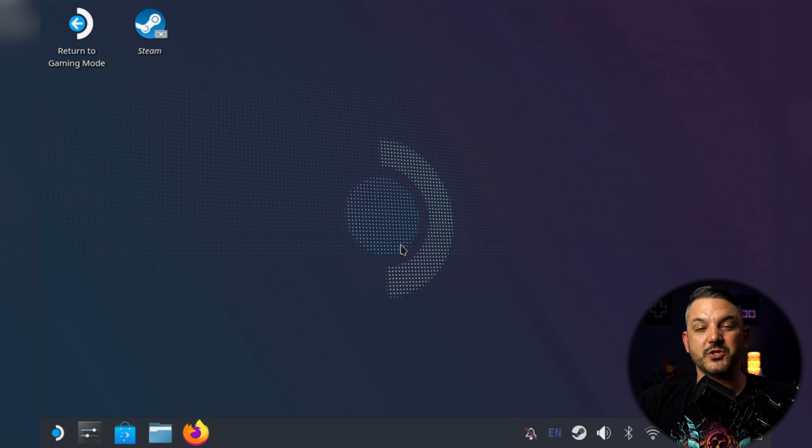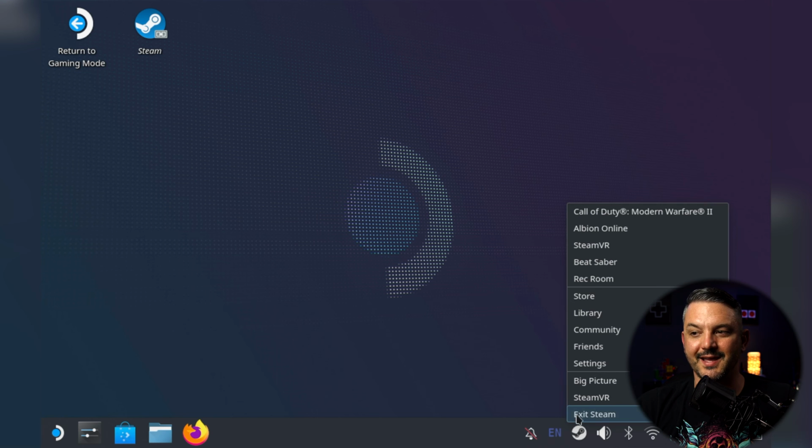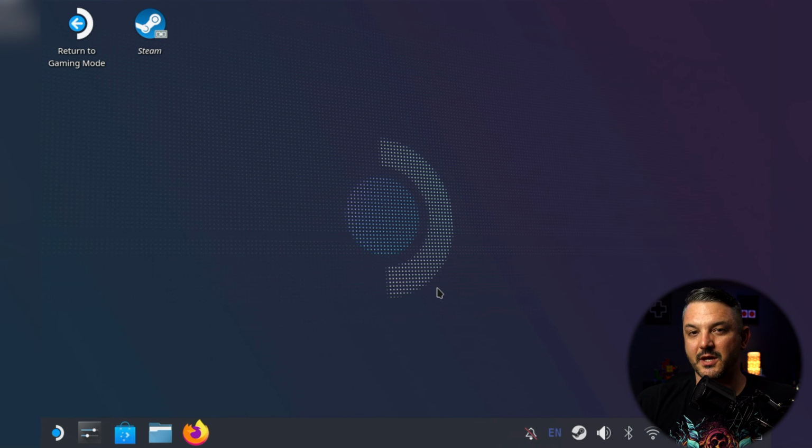The first thing you want to do is put your Steam Deck into desktop mode and then go to the lower right hand corner and right click on the Steam icon and hit exit Steam. Even though you're in desktop mode, and yes, this is using SteamOS 3.0, you do not need Steam running in the background while you are on the desktop mode.